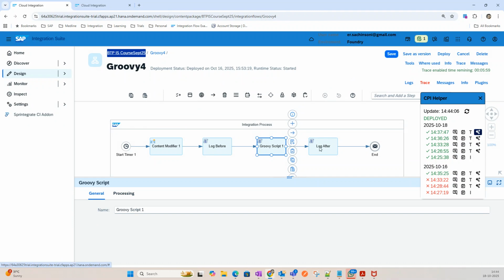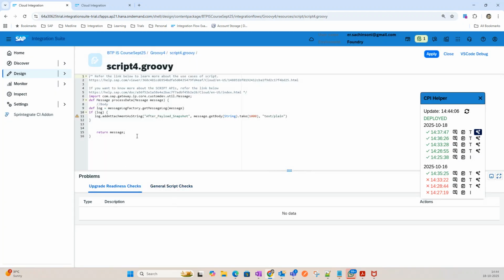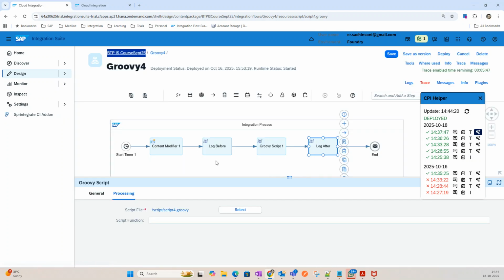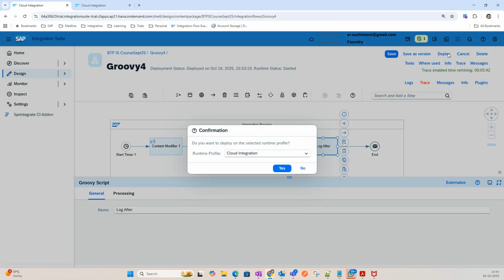So what I've done is I've used the same Groovy script to log before and after. The only difference between these two scripts is the text. Here I have written after payload snapshot, and there it is before payload snapshot. Okay, now let's look at this.